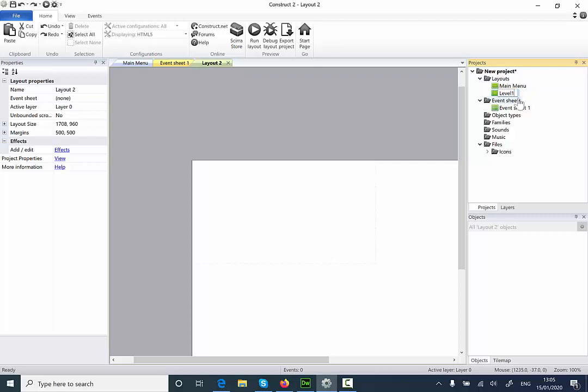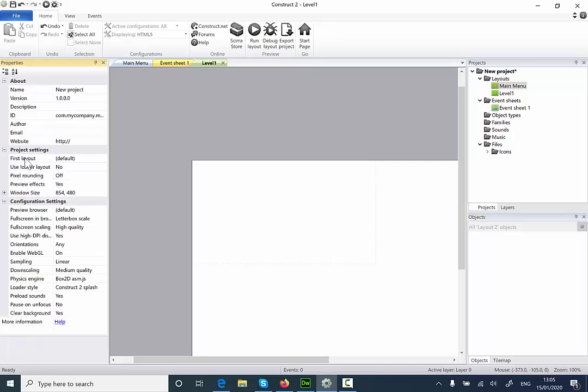1. Now, if you rename the first layout as Level 1 and the second layout Main Menu, don't worry about this. You can change the order that you want to display first by clicking on the gray area. Go to the Properties, Project Properties, View, and then First Layout. You can drop down the list and select the layout that you want to display first.